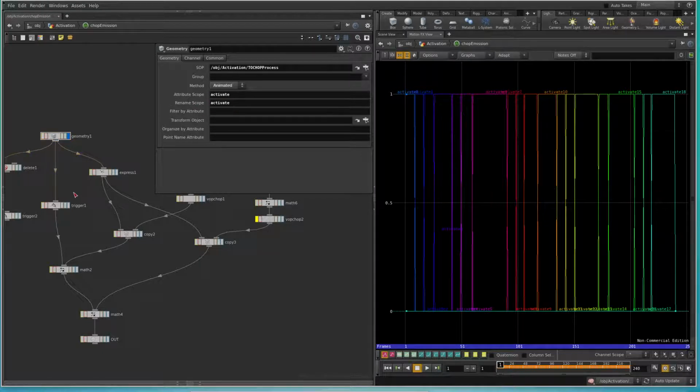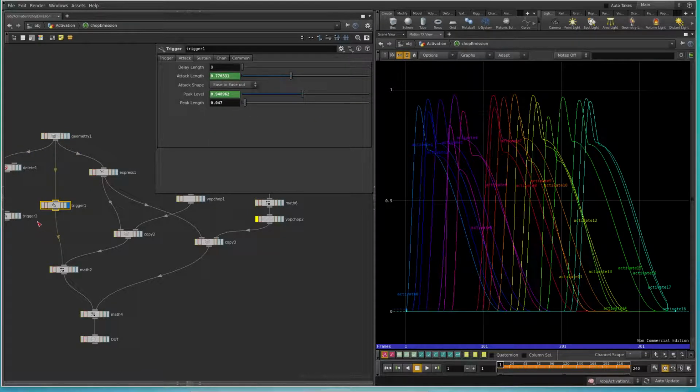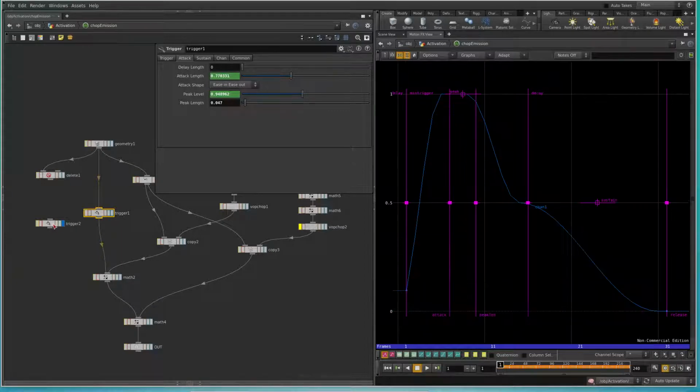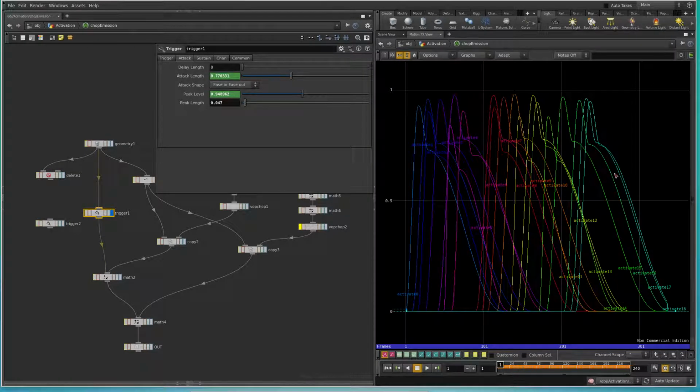This is basically importing our geometry. And so what we do is we put a trigger CHOP down. And what it basically does is, for every one of those activates, it's copying this curve onto each one of these.